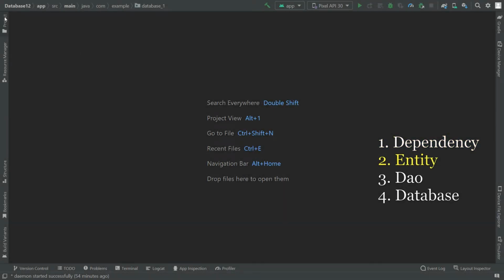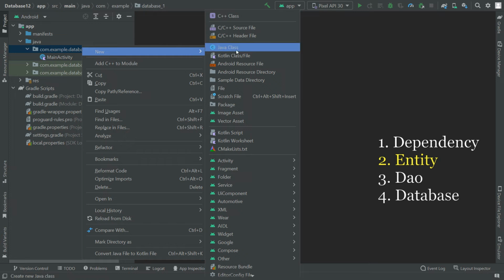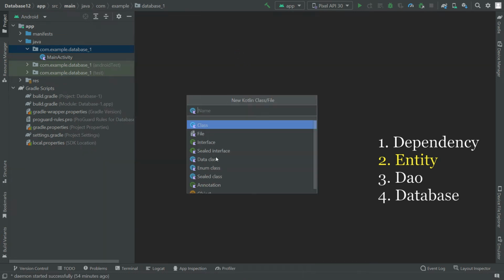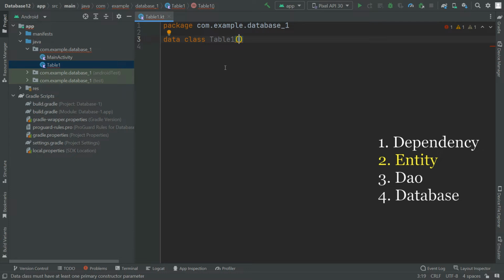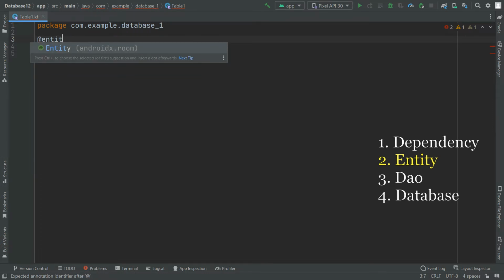Our next step is to create entity. For creating entity, add a Kotlin data class into the project. Select the data class. Name it as table1. Now the data class table1 is created. Annotate the class with @Entity annotation to make it a Room entity.